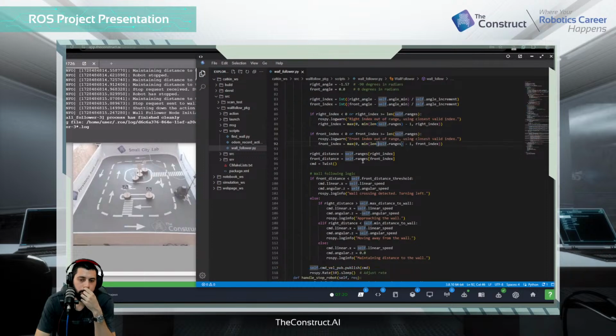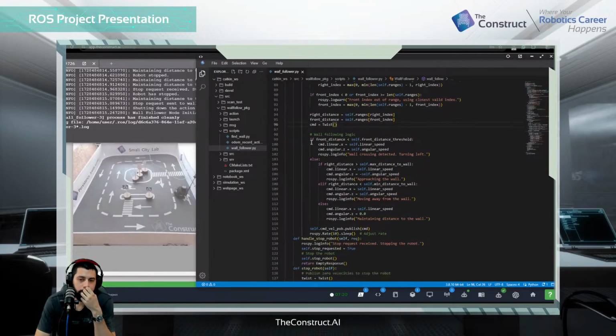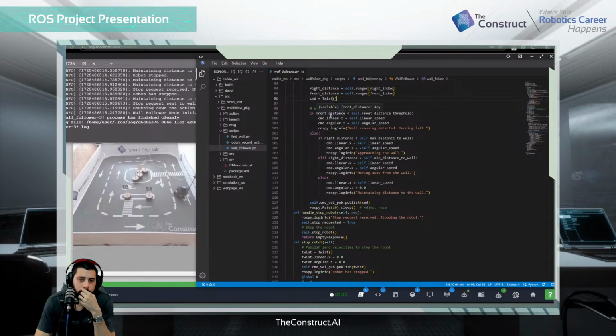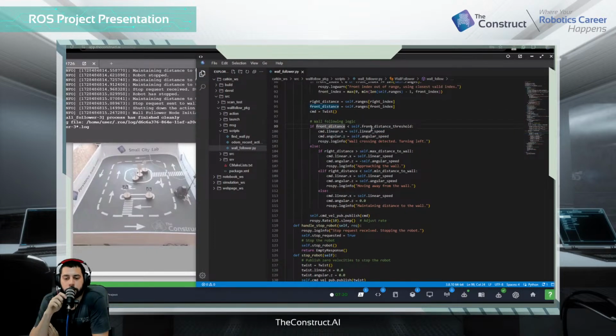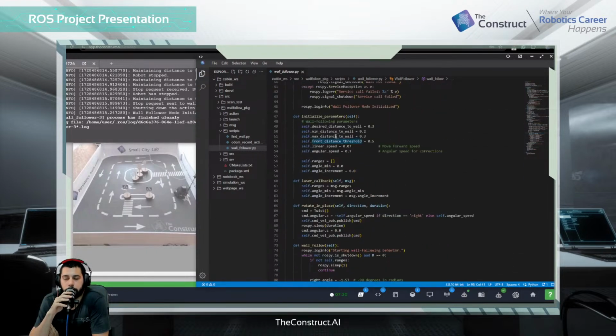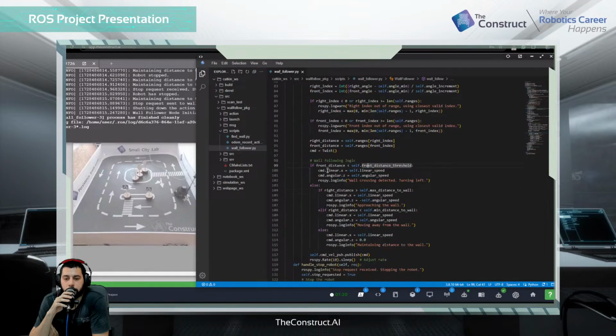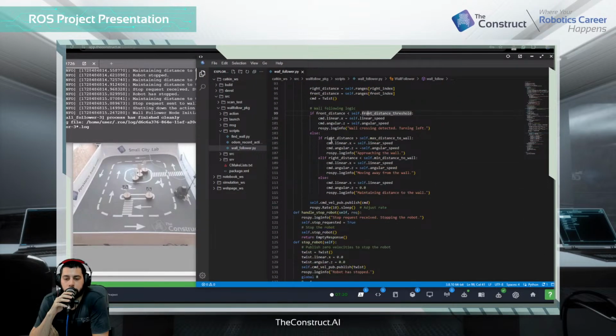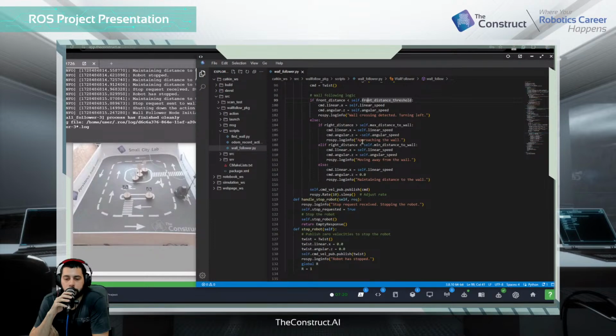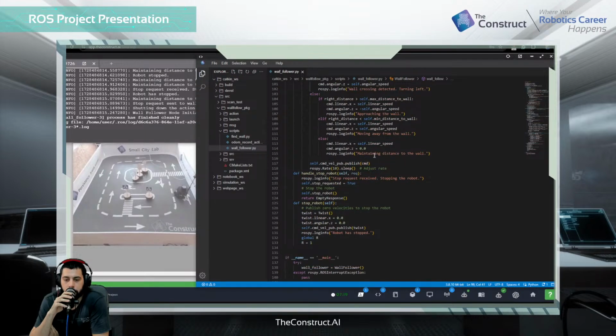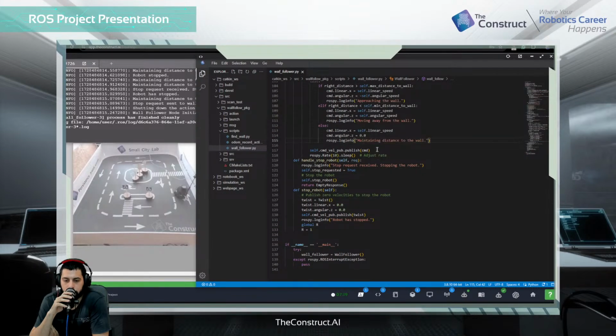I remember this one. So here we have our wall following logic. We check if the front distance is smaller than our threshold, one of the parameters set here. And we have a few ifs as the distance is changing. So we have approaching the wall, moving away from the wall, maintaining. This one happens quite rarely. This one sometimes happens.